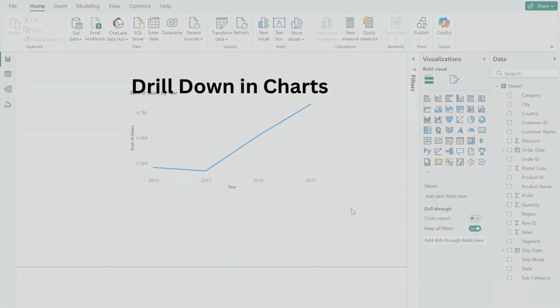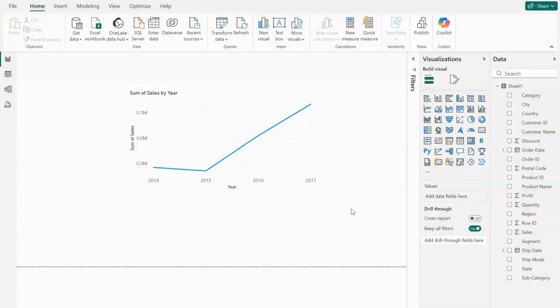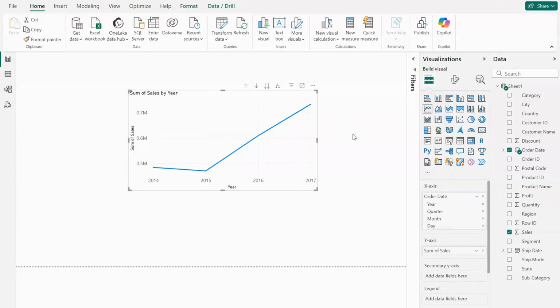As we've learned about hierarchies in the matrix, now it's time to explore drill downs in charts, which work similarly. Let's try it practically. Here, we have a line chart with order date on the x-axis and sales on the y-axis, currently displaying sales by year. In the order date column, we have levels like year, quarter, month, and day.